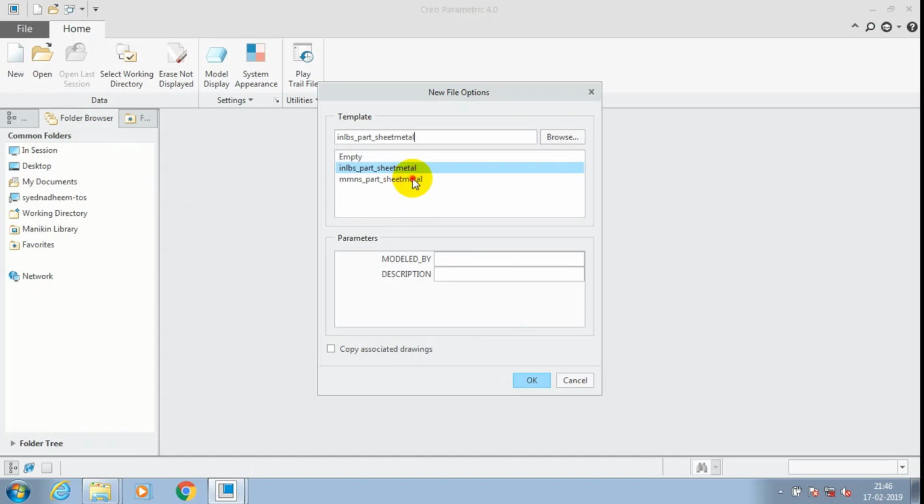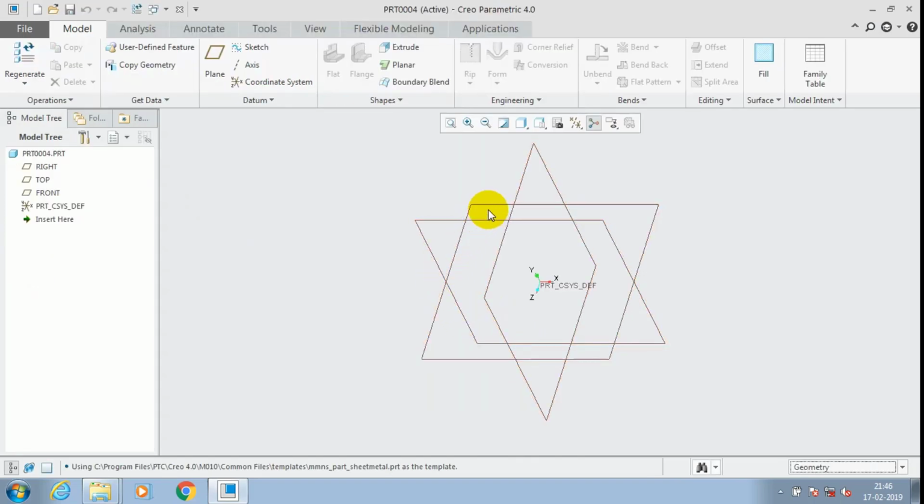First we have to open a new part sheet metal. Then select millimeter, Newton, seconds part sheet metal as a unit. Then click OK. In this video we are going to discuss offset, extend and split area.